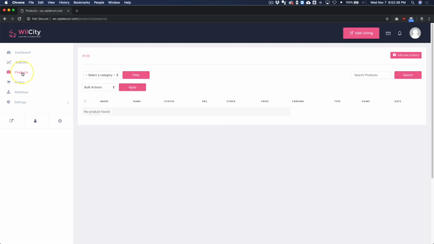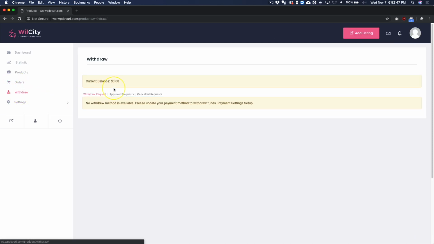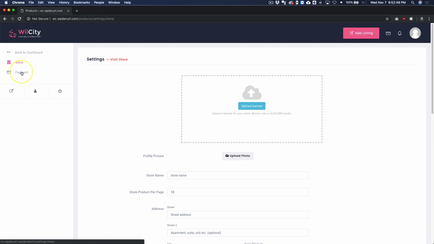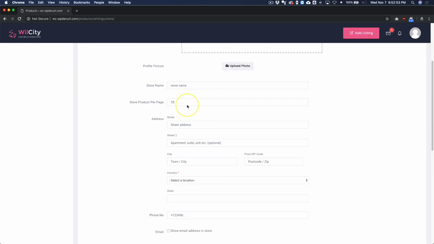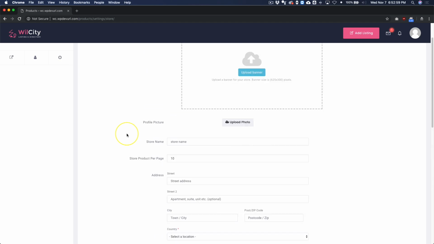Underneath of here, we have our products. So this is where we're going to show all of the products that we add. And we have an Add New Product button up here. And then we have our withdrawal settings, and then our settings for our payments, and of course our settings for our store. So we can add a store name, we can add the store product, the address, the phone number, all of these great options.